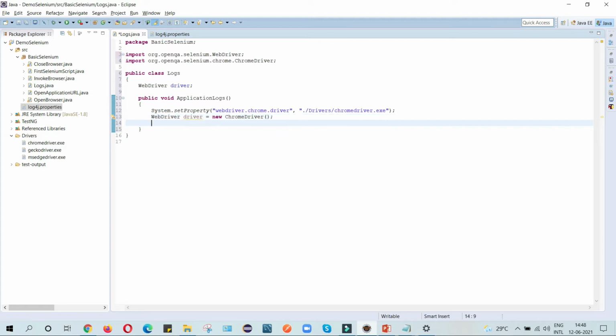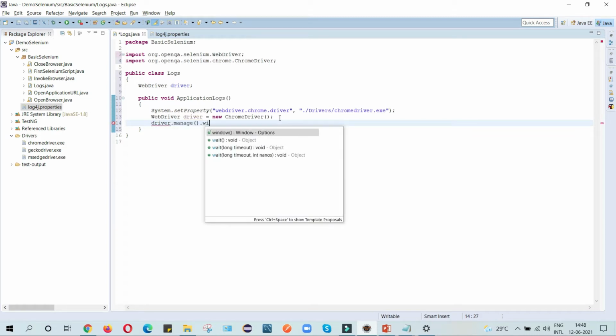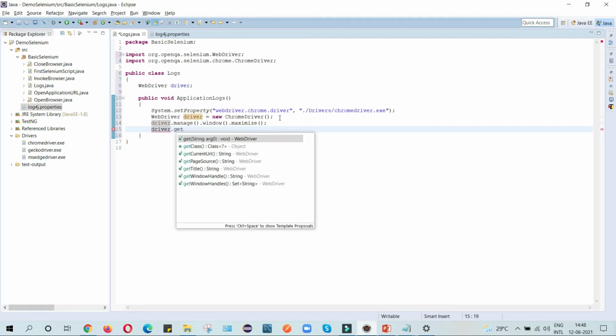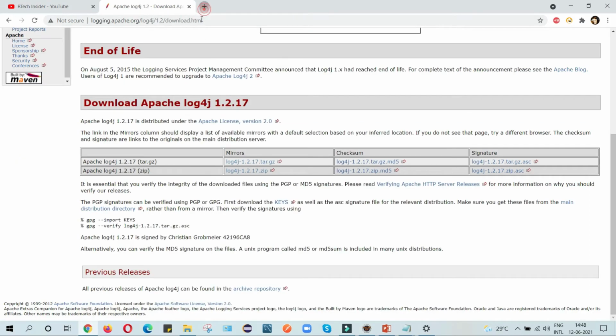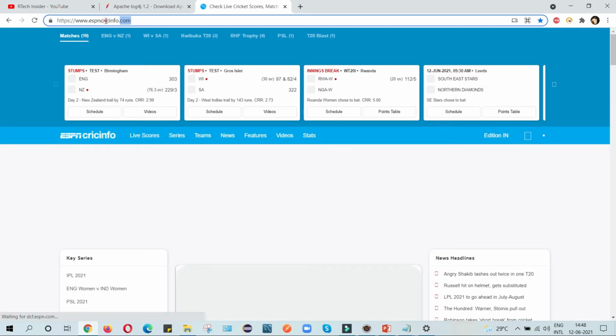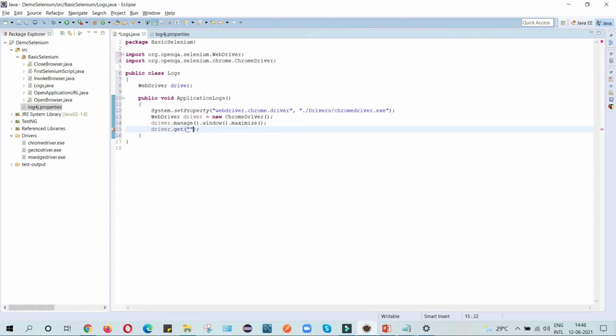My next step is to maximize the window. So I will write driver.manage().window().maximize(). After that I will provide the application URL. So I will write driver.get, and what application will I show? I will open ESPN Cricinfo. So I just copy the entire URL and paste it here.